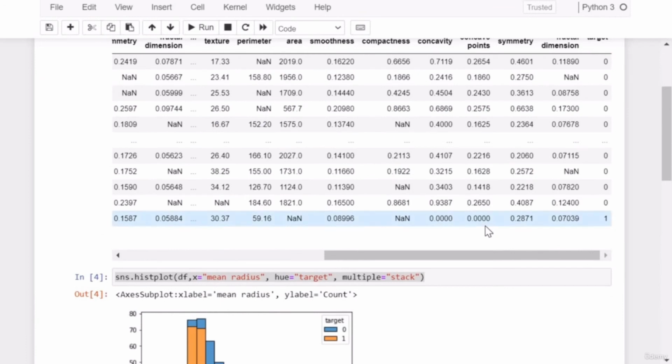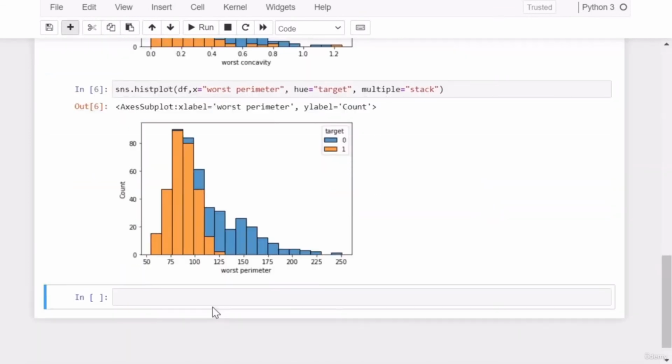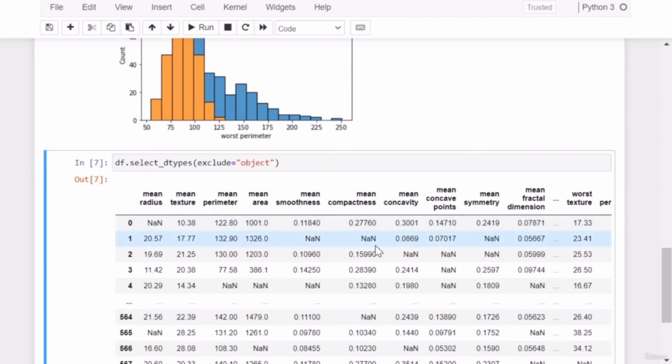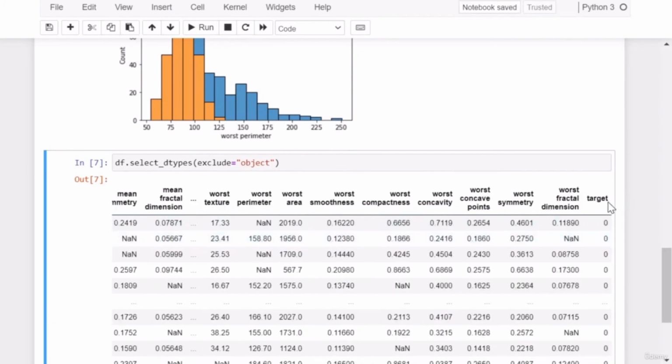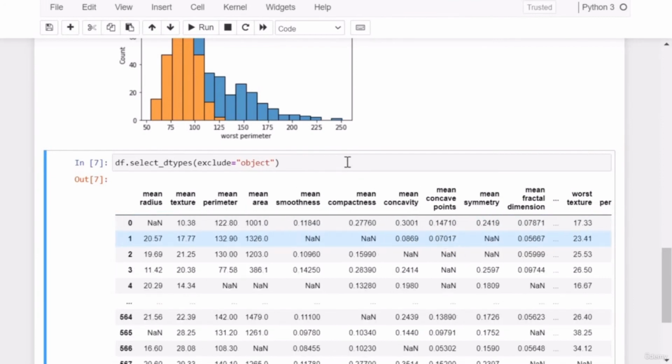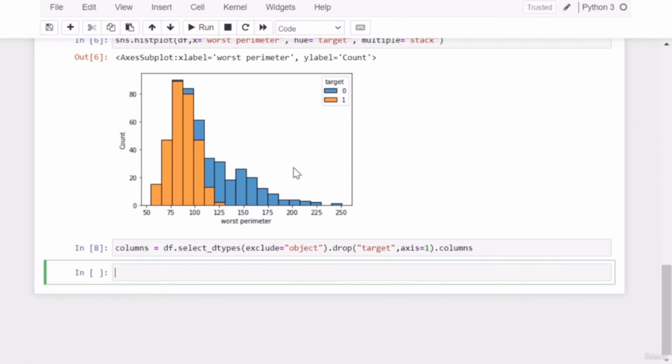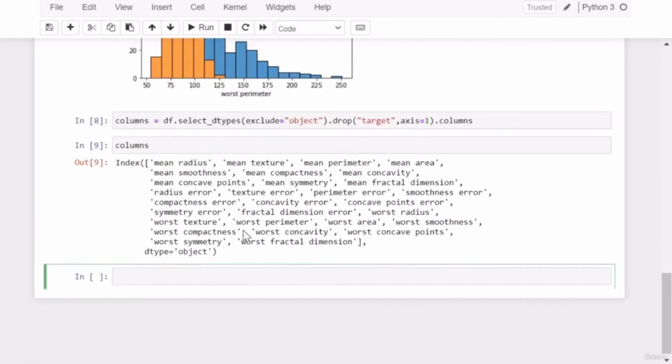If we want to plot all the columns together, we must use a for cycle. So first of all, let's consider only the numerical columns. So df.select_dtypes, exclude object. This will give us a data frame with only numerical variables, but the target variable is one of these numerical variables. Of course, we don't want to plot the target variable as a variable to be put in the x-axis, so we can drop it. And these are the names of the columns. The numerical columns.